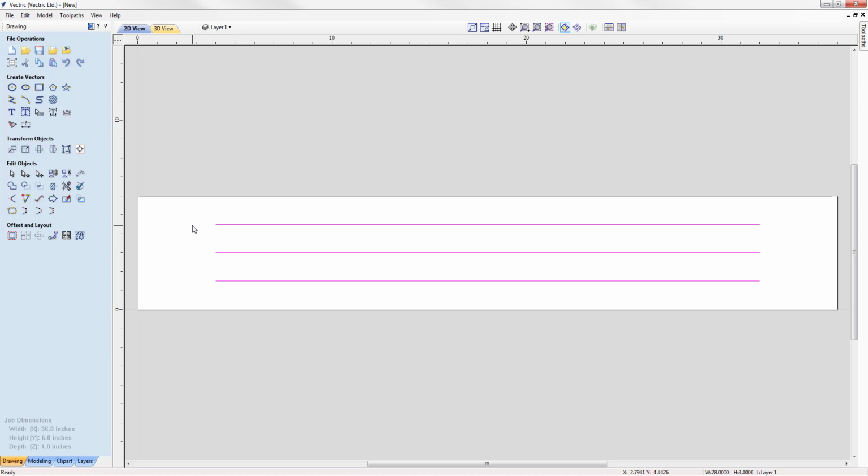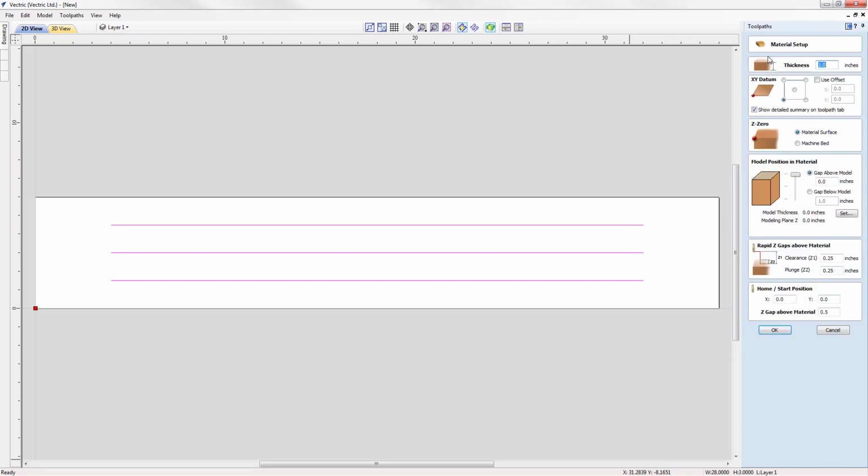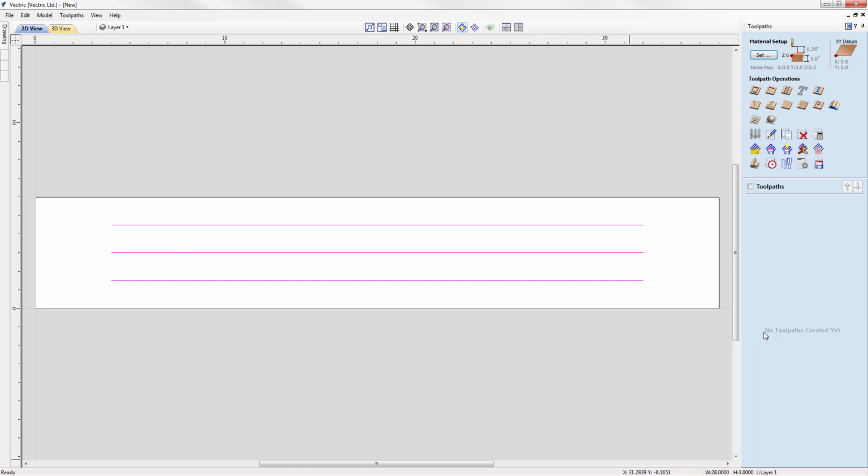We can now switch over to the Toolpaths tab. To do that, let's use this icon here to switch out of the Drawing tab and into the Toolpaths tab. The first thing that we're going to do is check over our material setup. So let's use the Set button here. Our material thickness is 1 inch. XY datum position, we're going to still keep that in the lower left hand corner. We'll set Z zero position at the material surface. Check over your rapid gaps above the material and your home and start position, ensuring everything is safe and appropriate for your machine. And then we can go ahead and press OK.